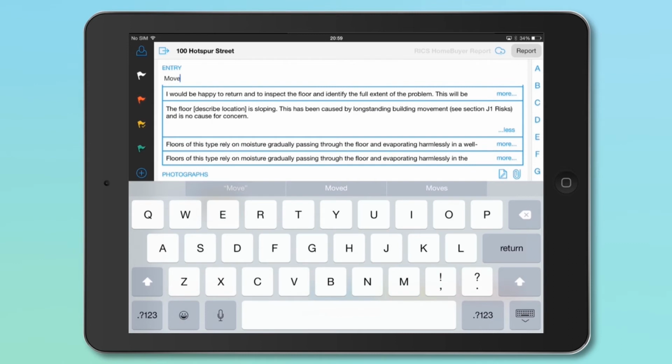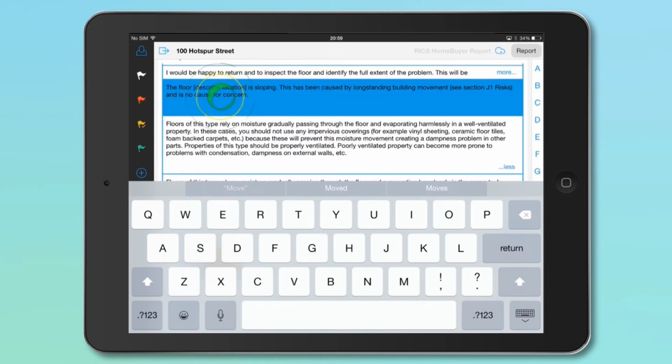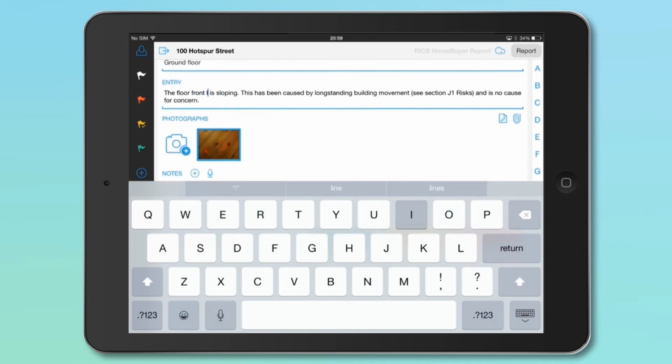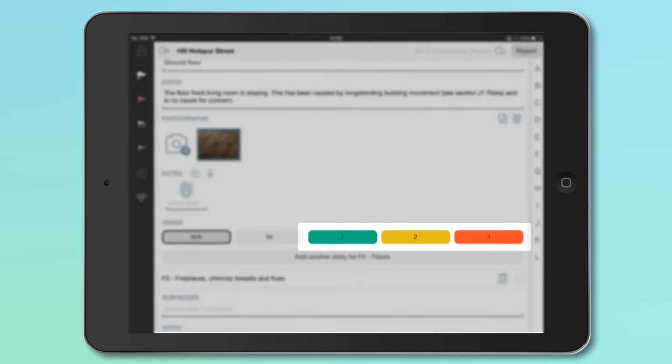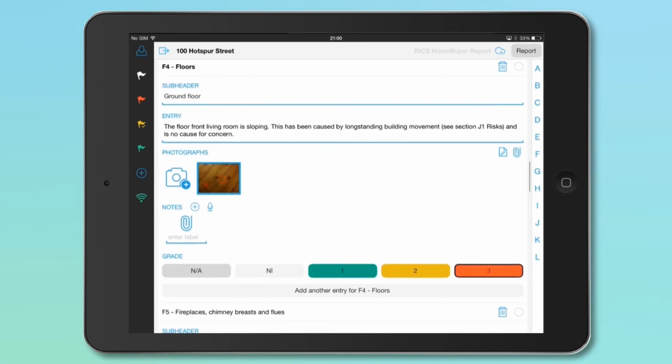View and select additional phrases by simply tapping on the desired phrase to fill in the entry field. If necessary, you can then edit the text, as in this example, to give a specific location. You can then highlight the condition by selecting the relevant grade. The flooring element is now complete.